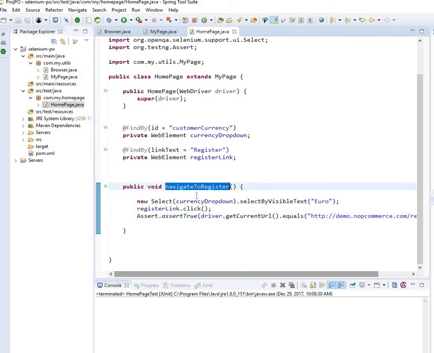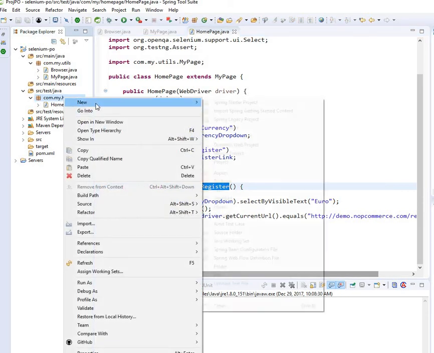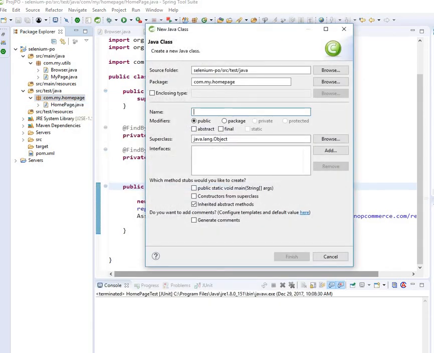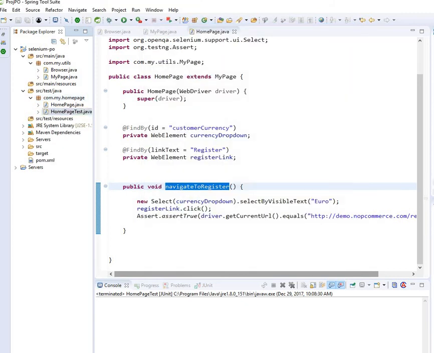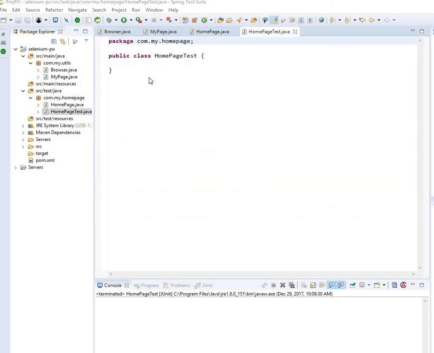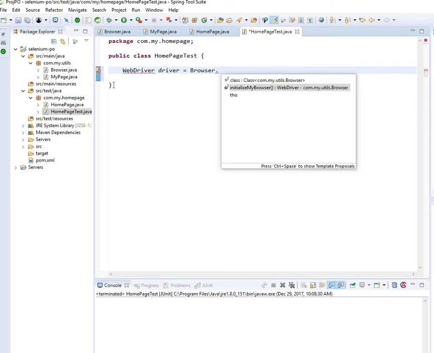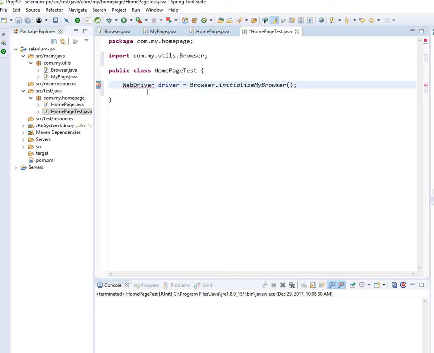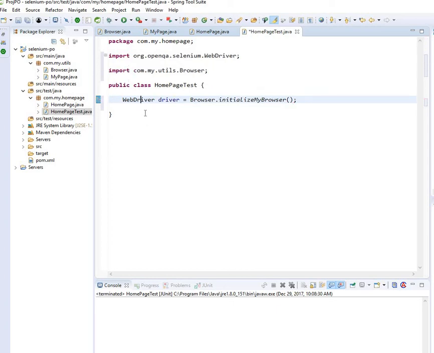Now let's write the test for this. I can write the test here, but I would rather prefer the test being outside of this. So I need to create a class called HomePageTest, my next class, the final class. Here I first need to initialize my driver. So WebDriver equals Browser dot initialize my browser. Now I need to return that driver. I'll tell you why we need this. So let's write a test here.